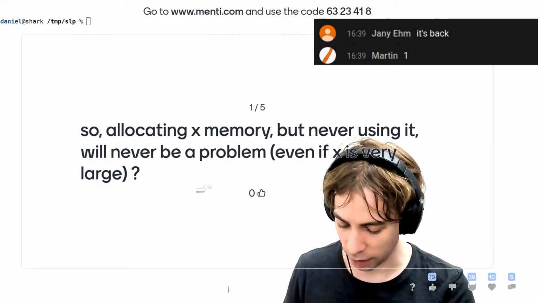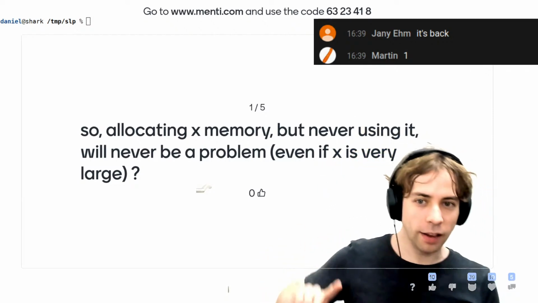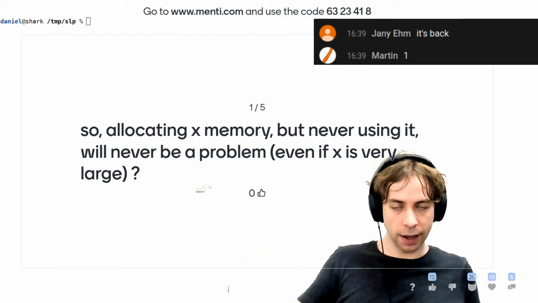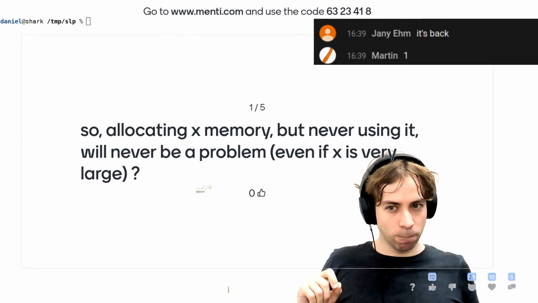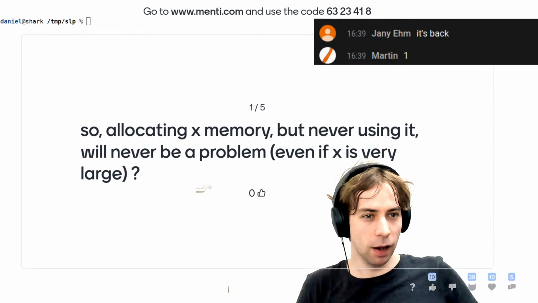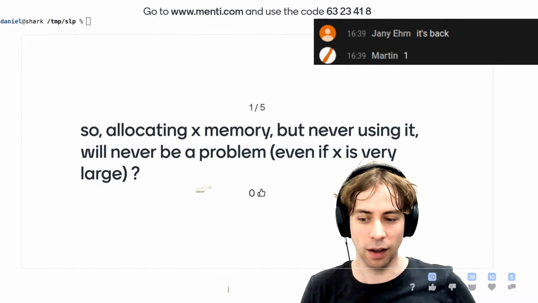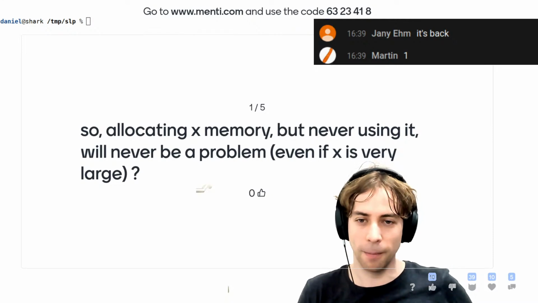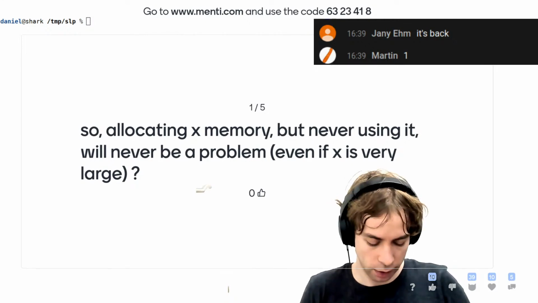Allocating X memory but never using it will never be a problem, even if X is very large. We have seen a case where this was a problem, right? We tried to allocate 1 terabyte of memory at once, both with a global variable and with malloc, and in both cases it did not work. So you could say this was a problem. If X is very large, it can be a problem, but it's not the problem that you were thinking of, where the system or the process runs out of memory. It's a different effect. So it was not entirely the truth that we learned in the past.